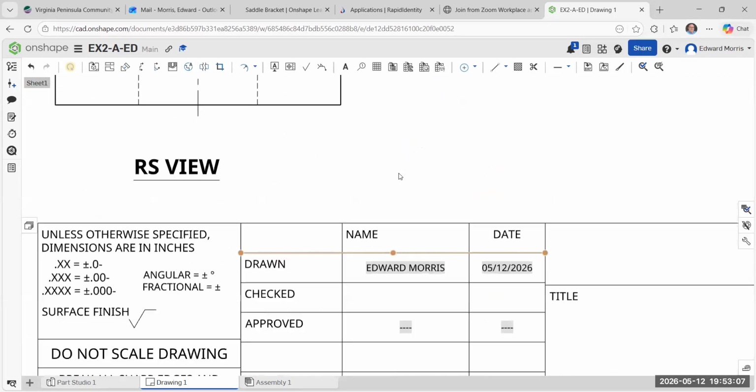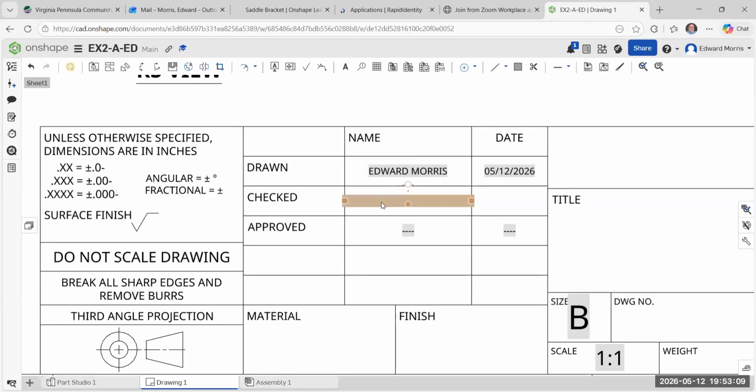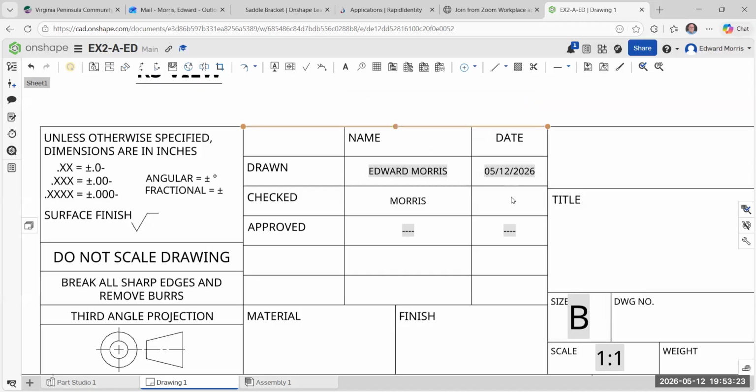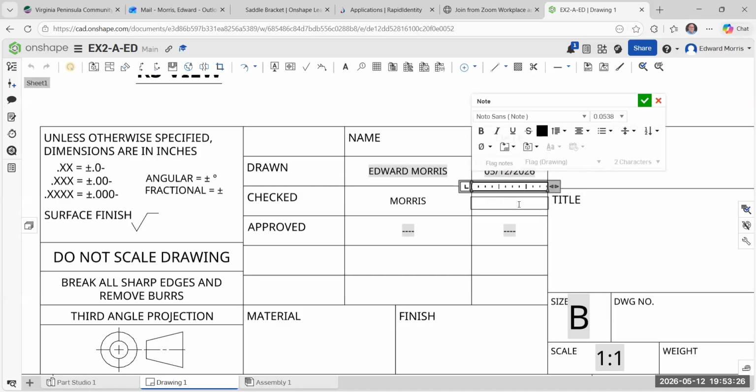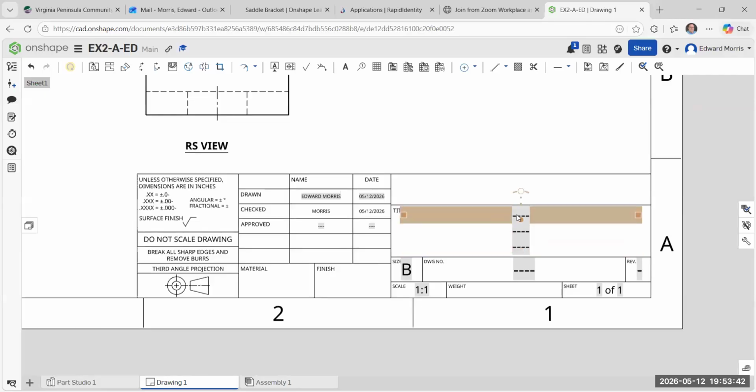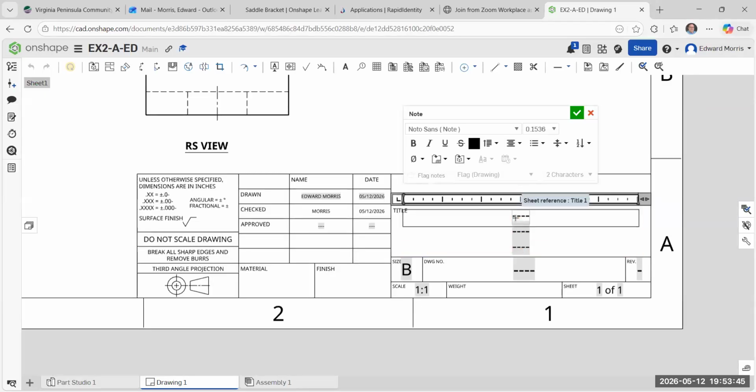I'm going to zoom in here and click this. This is the one that checked it. You would put your name here. I'm just going to put my last name because that's preferable for me. Click the green check mark, click here, and I'm going to put 05/12/2026. Click on the green check mark. Okay, that's looking good.